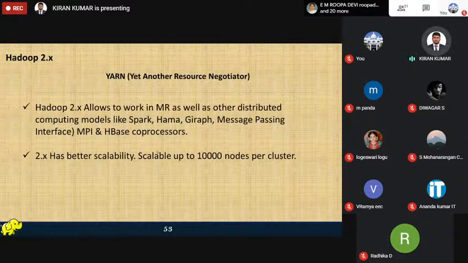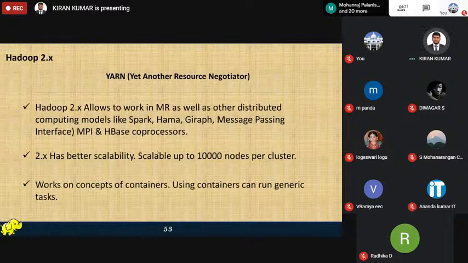So it has better scalability because they have scaled up to 10,000 nodes per cluster. Earlier, we had only 4,000 nodes maximum. Here they have scaled up so that 10,000 nodes can be contained in one cluster to form a Hadoop.